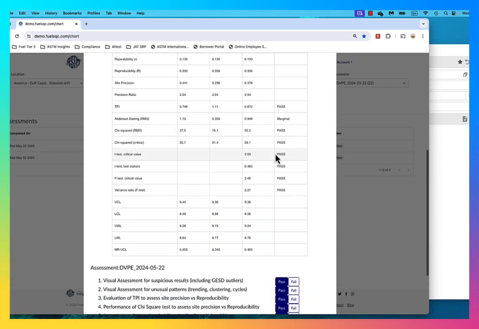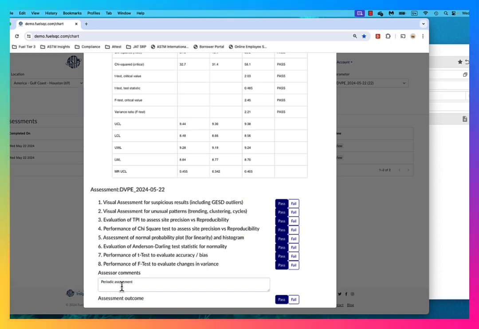Here's all the data. And down here is our note periodic assessment.